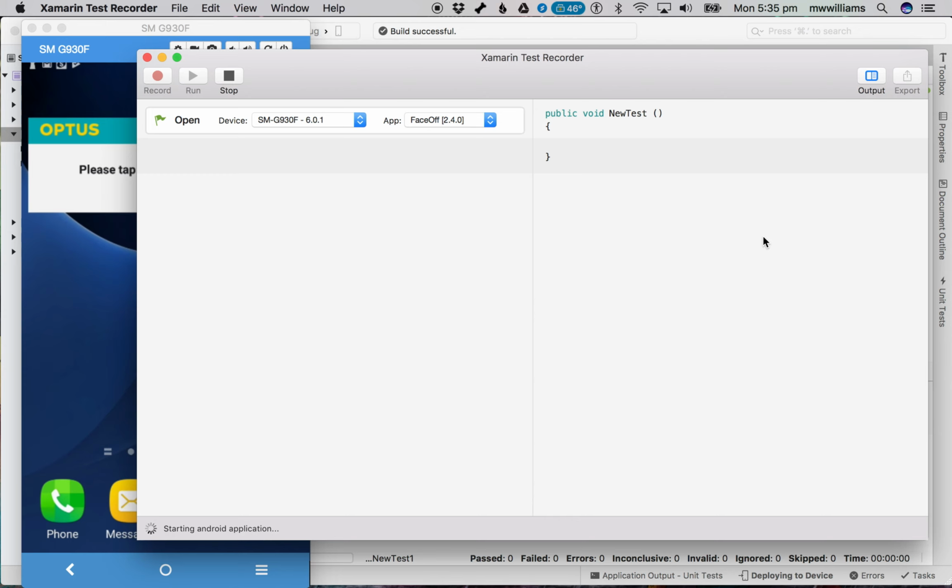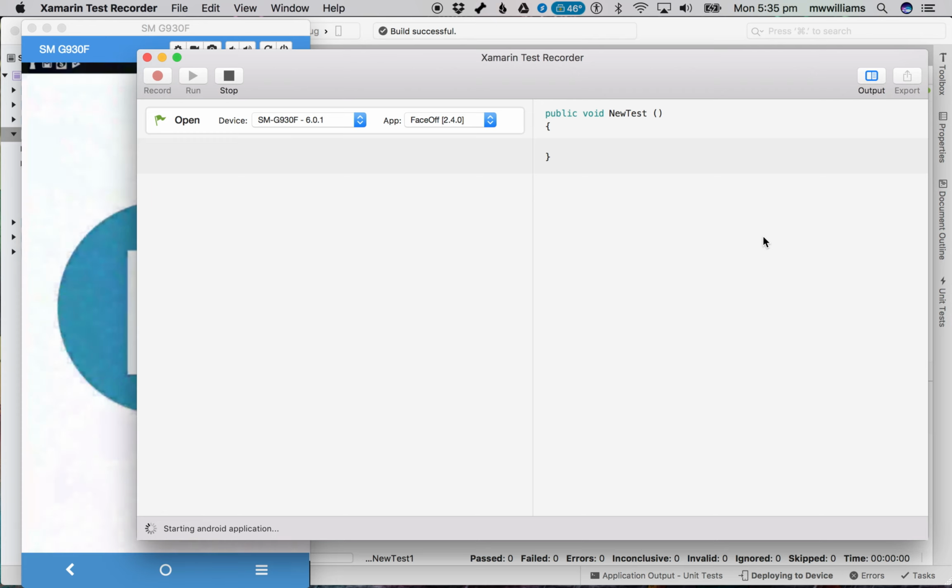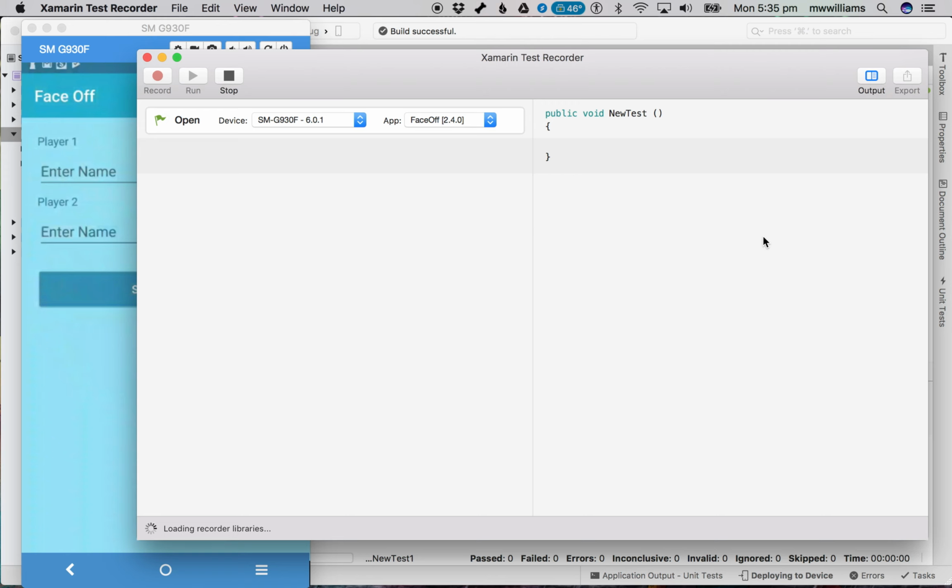I really love this program. It's really quick and easy to whip up a test. And then sometimes you see with Xamarin Test Recorder, it does miss elements. So what you'll have to do is start REPL. So the two work hand in hand.